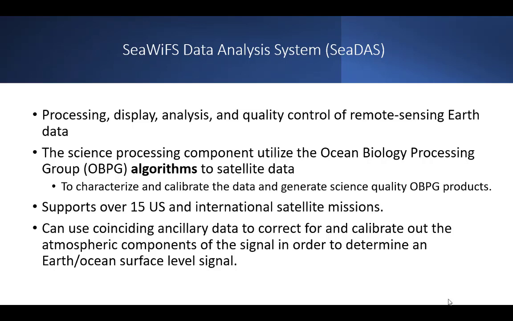All these algorithms are there to help to characterize and calibrate data and generate science quality products. So this software platform supports over 15 US and international Earth observation missions. So there is a whole range, an extensive range of parameters that can be extracted from these satellite missions using the SeaDAS software.